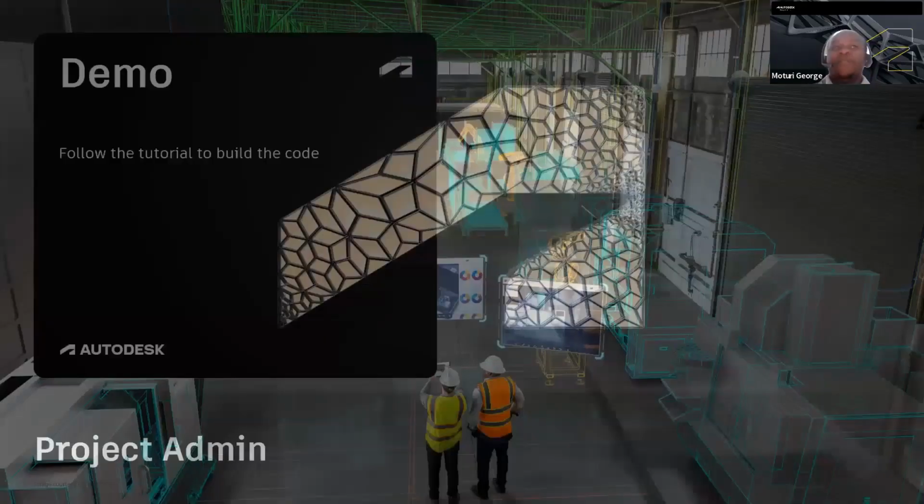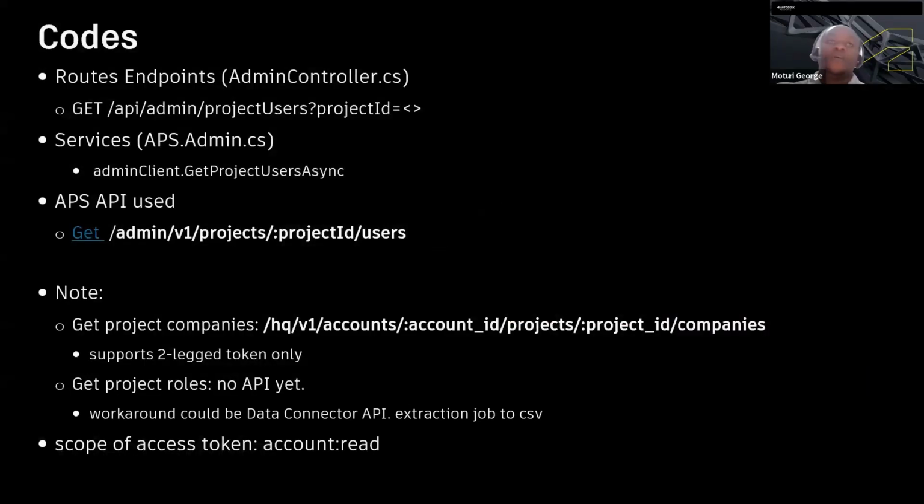So let's proceed. Next, we'll do the project admin. So we are going to create a new controller for the admin endpoint. So we're going to create admin controller. So we'll have the project users. After getting the project users, now we can get the user profile.